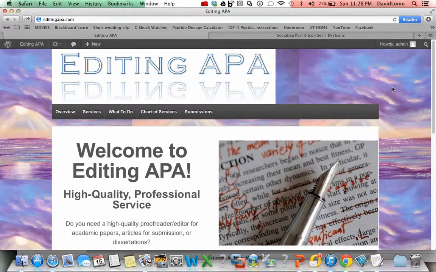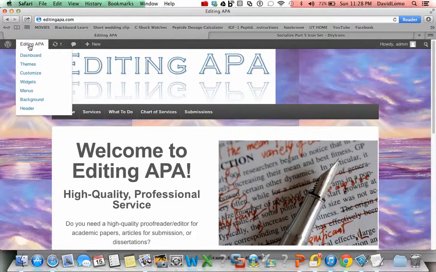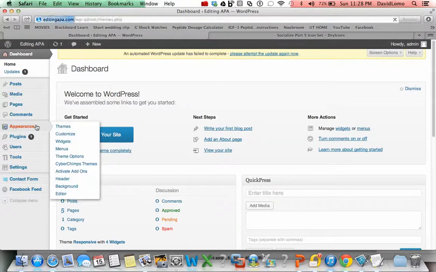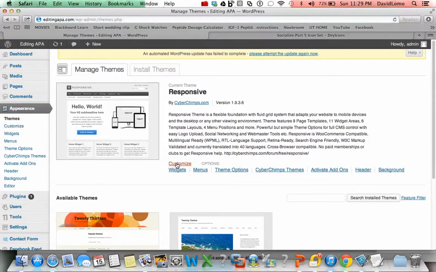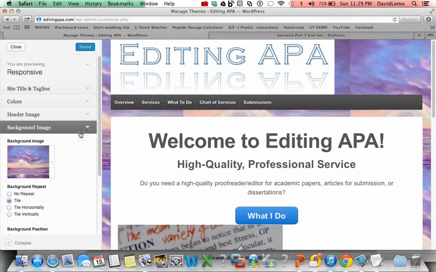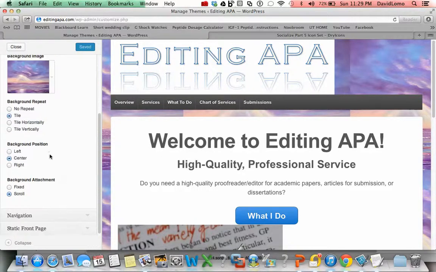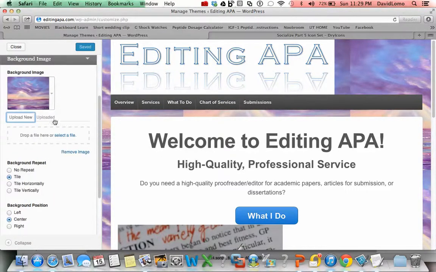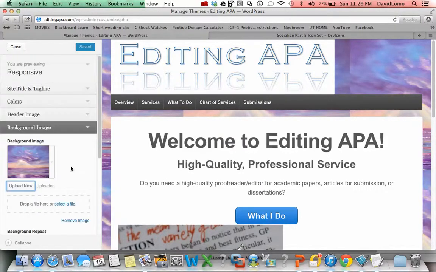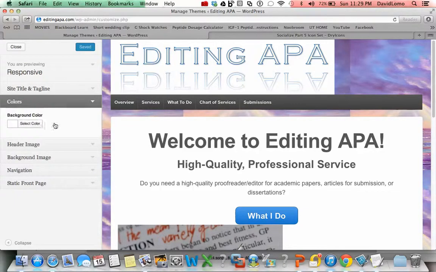I'm not sure if that's something you want to keep. So if you want to change that, we'll go back to your dashboard, go to appearance, customize, background image, and you can change that however you'd like. You can just remove the image, make it a regular color like we had before.